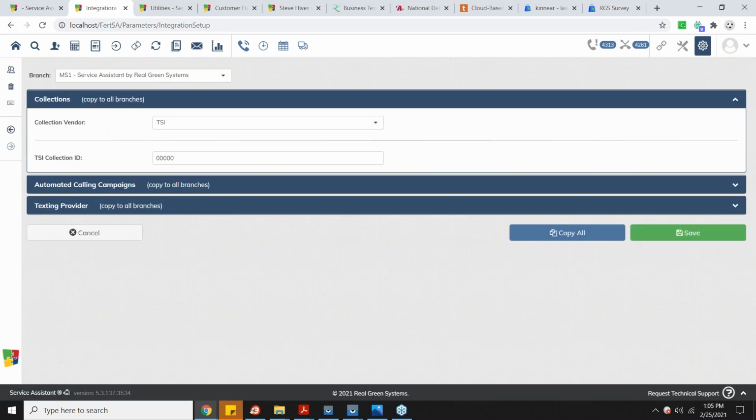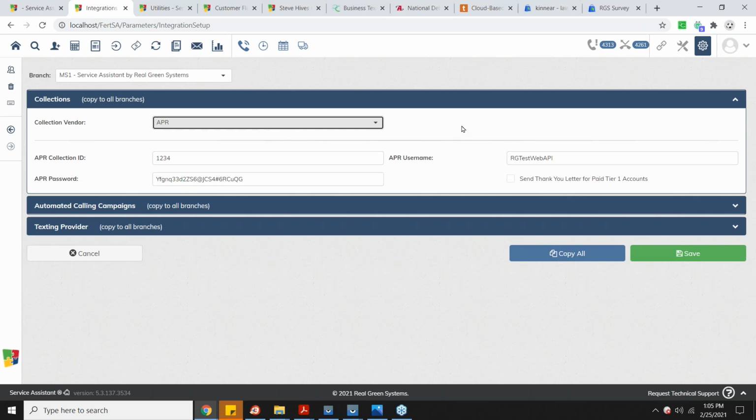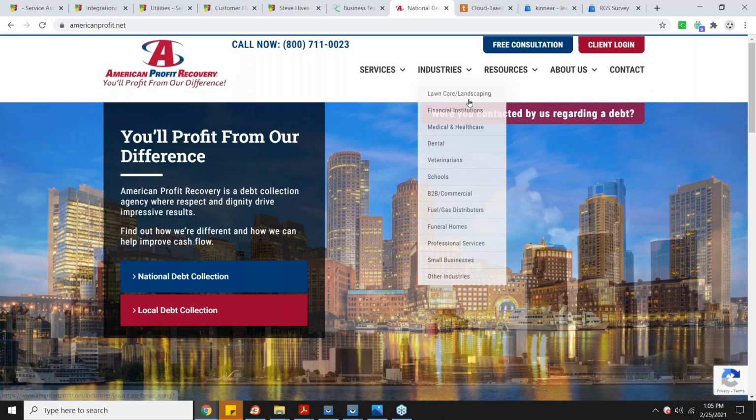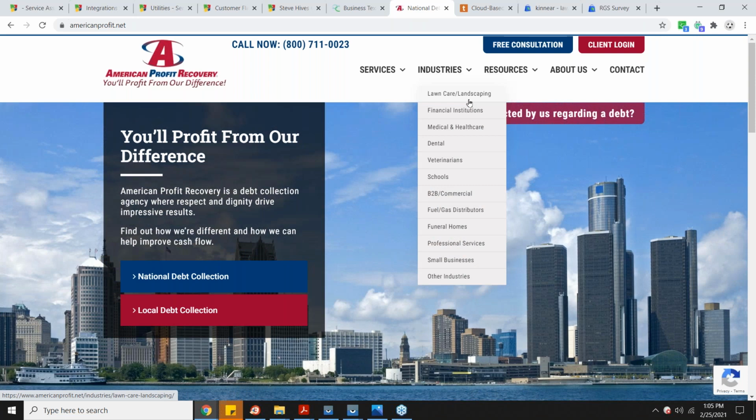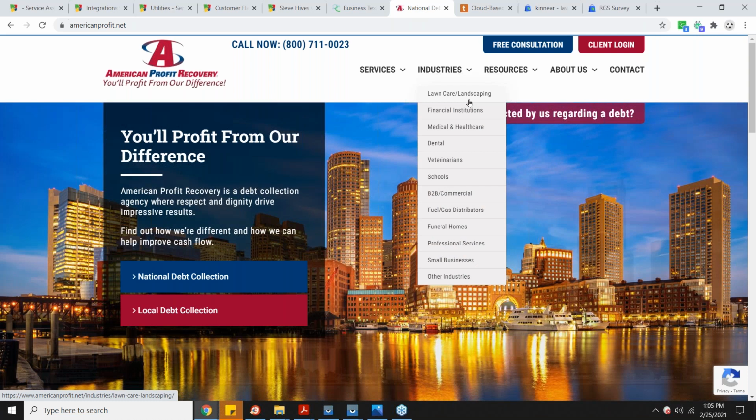The first item we're going to talk about today is APR. APR is Advanced Profit Recovery. I'm just going to bring up their website real quick here. If you have any questions, feel free to reach out to them. Let them know that Real Green let you know about them. We integrate with this company, and I'm going to go through and show you some of the basic functionality that we have and some of the settings on the back end.